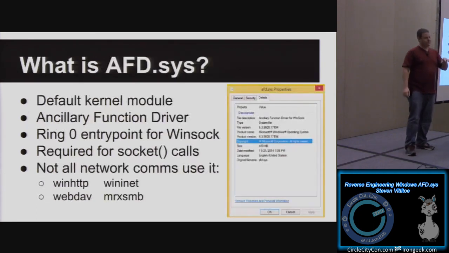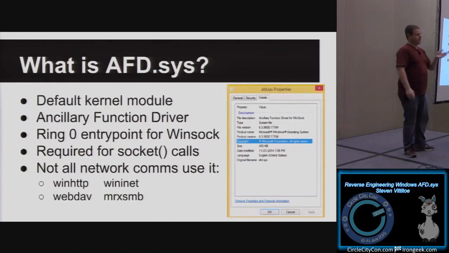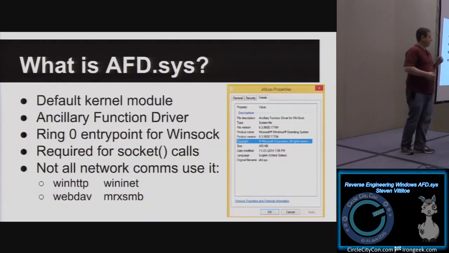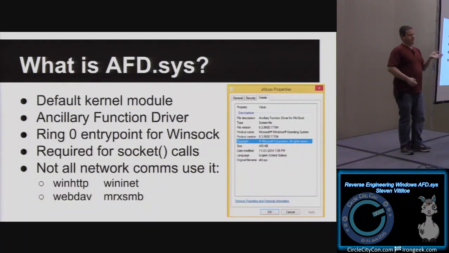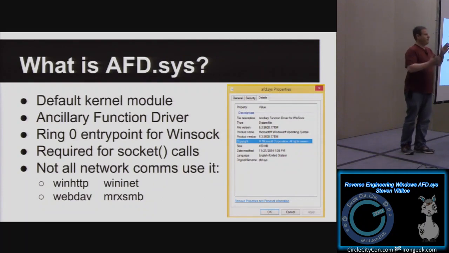Okay, so what is AFD? It's a file, right? It's in C, Windows, System32, drivers. There's a file, AFD.sys. It's about 500K. You can look at the properties on it. It gets loaded by default every time you turn on any Windows computer, all the way back to Windows 95, right? This is an old driver.